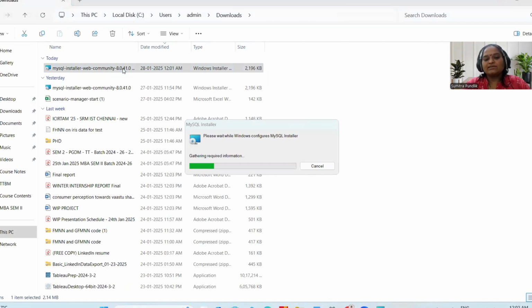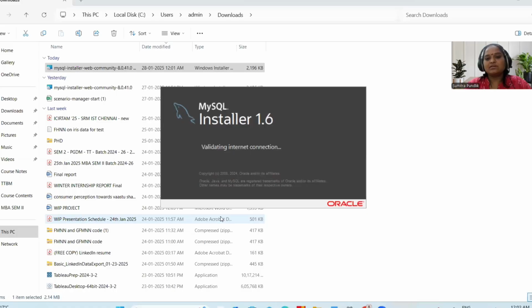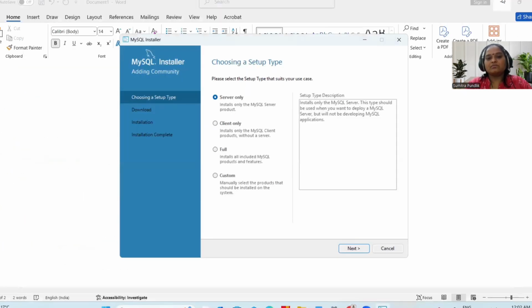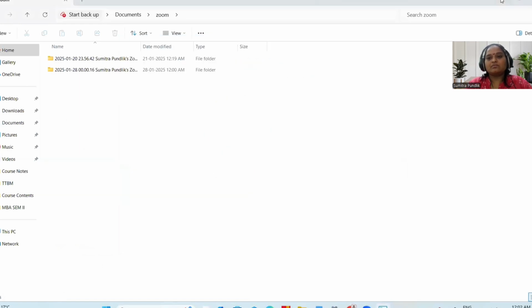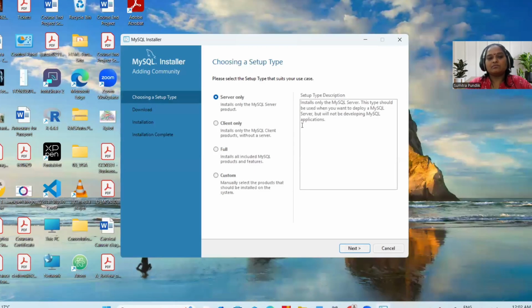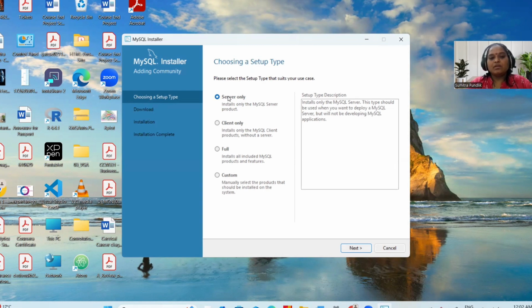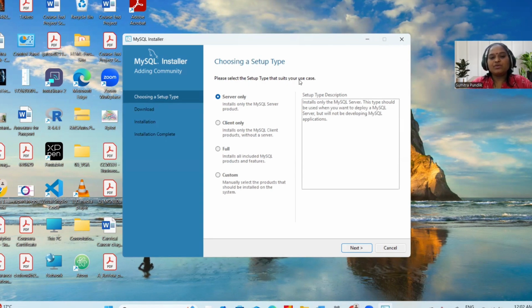You need to give access to all permissions. Yes. MySQL Installer launcher, execute the exe file. Yes. So here we'll be installing this, choosing setup type. Select the setup type that suits your case.